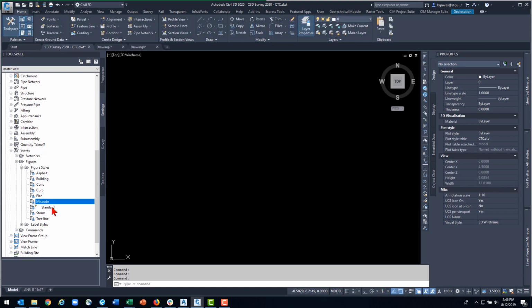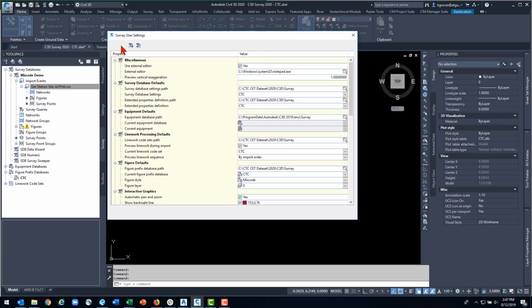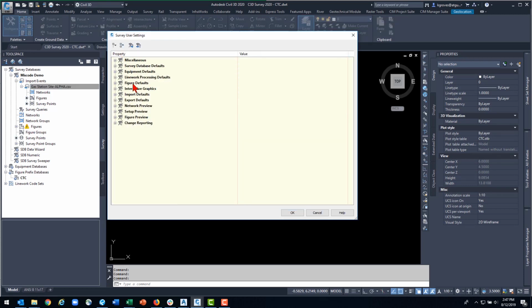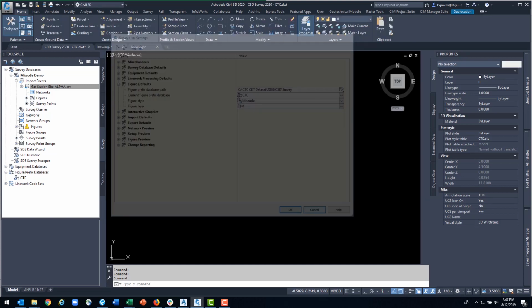And once this style exists inside your template, then you can go into your survey settings tab, and under your survey user settings, you will want to find figure defaults. And once you have your figure defaults open, this is where you can go to define that miscode style. But again, if it doesn't exist in your template, you won't find it in this list.